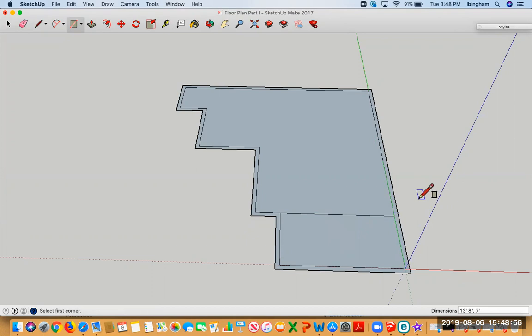We're not going to worry about doorways just yet. We'll keep everything totally separated. So there's my front room. You can see I still have that 6-inch wall all the way around here.